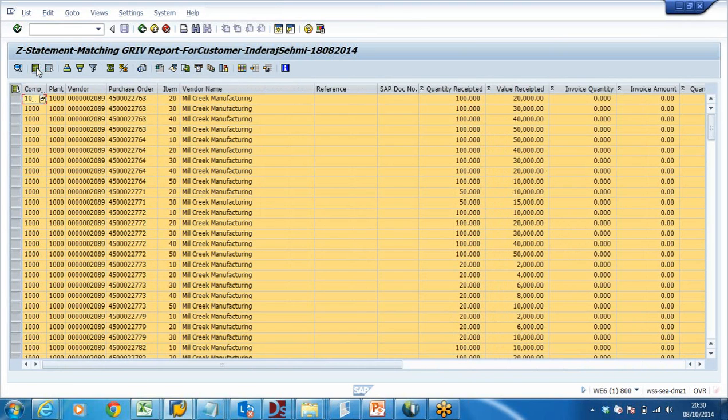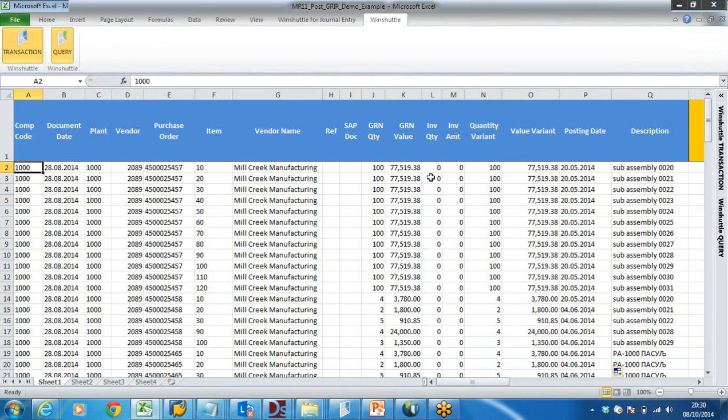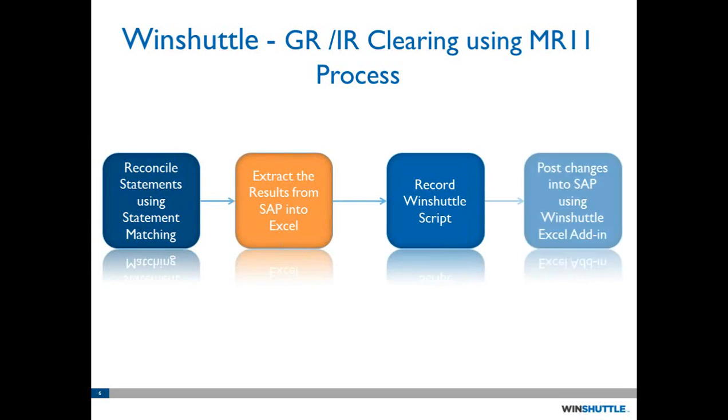I can go ahead and select all and extract this data, which I've already done, into my Excel template, as you can see on the screen. The next step would be to record your WinShuttle script. For demo purposes, I've already recorded this WinShuttle script using the transaction code MR11, which we're going to use to clear these particular GRIR items and post changes into SAP using WinShuttle.